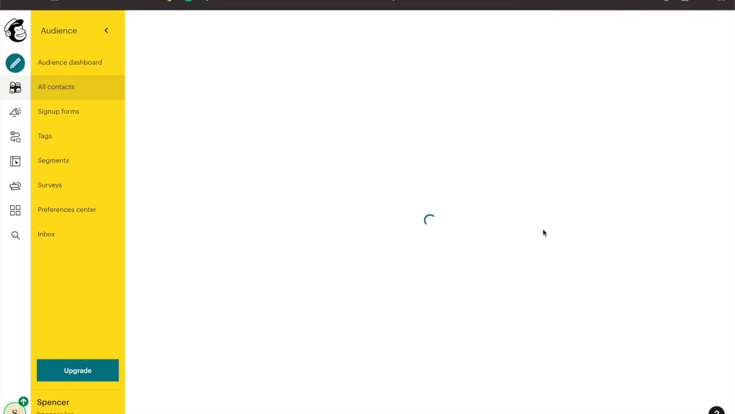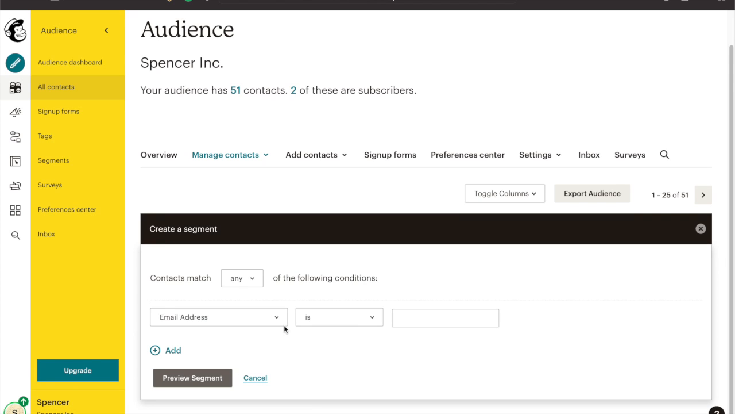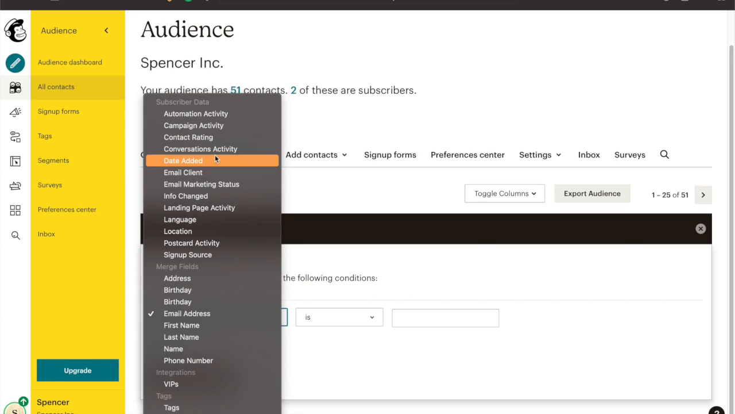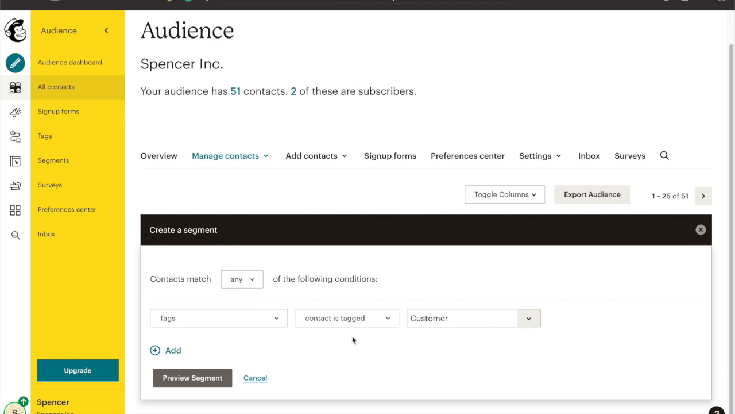You can create a segment for almost anything based on birthdays. If you want to send a birthday reward to some of your subscribers, their email address, or when they were added, but you can use tags as well. So if you create a tag, and if they are tagged with the tag that we just made, landing page subscribers, and if the contacts match any of the conditions, you can also add another condition.